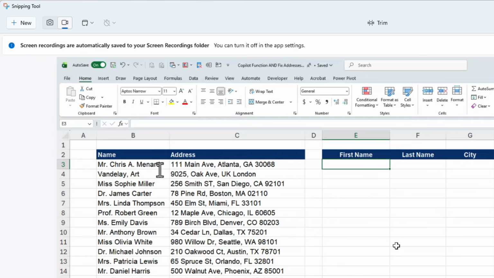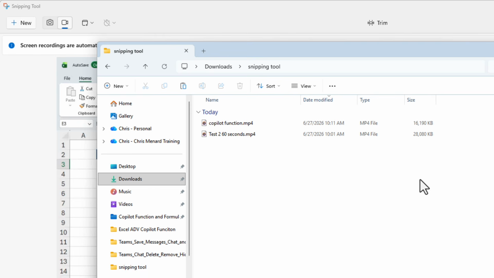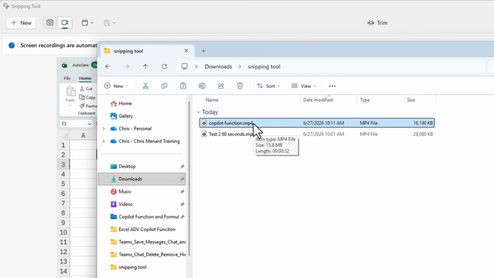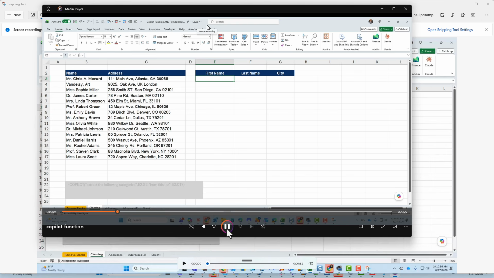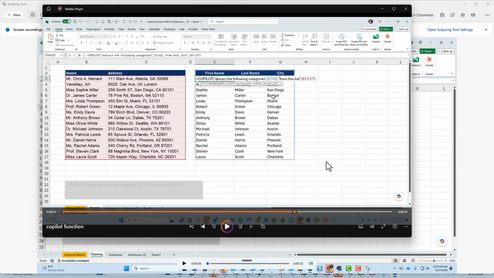Name your file. I have opened up my file. Here is the Copilot function that I just ran. Just to prove that it works, I'm going to double click it. You may not hear me, but it is definitely playing. You can fast forward.